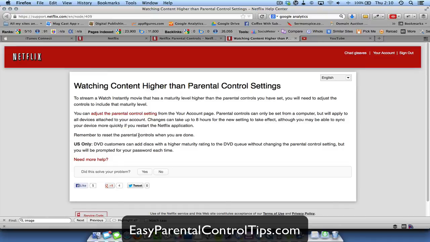Remember to reset the parental controls when you're done. Thank you, Netflix, for making this harder than it should be. DVD customers can add discs with a higher maturity level to the DVD queue without changing the parental control settings, but you will be prompted for your password each time. So basically they're saying if you add the additional DVD plan to your Netflix, they'll be glad to send you a DVD with you just typing in your password.